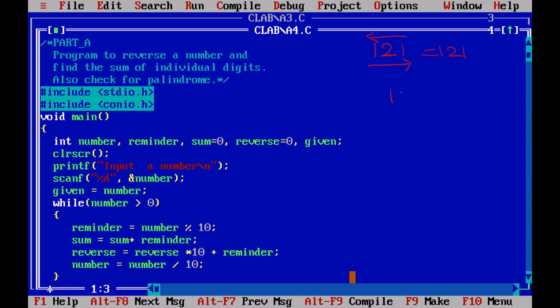Or consider one more example, 1, 2, 3. We read 1, 2, 3. Instead, if you read it in the reverse direction, the value will become 3, 2, 1. This is what we call the reverse of the number. Now, the second one is to find the sum of individual digits. I have a number 1, 2, 3. Now, I want to find the sum of these digits, meaning 1 plus 2 plus 3.